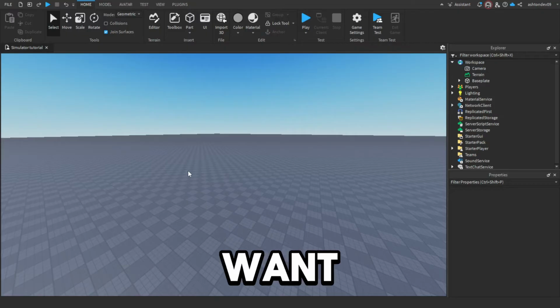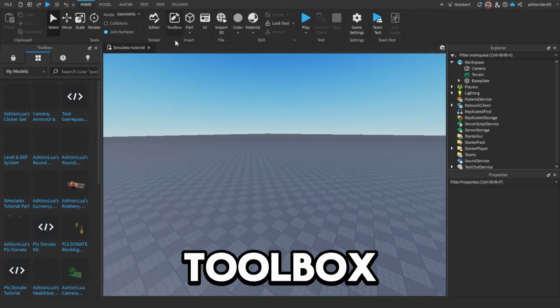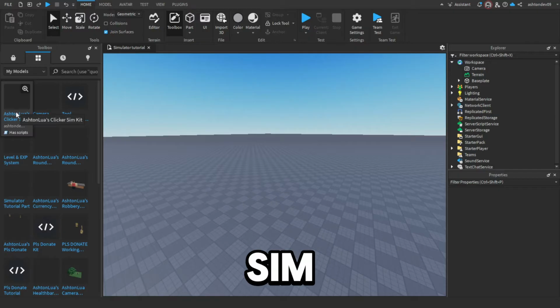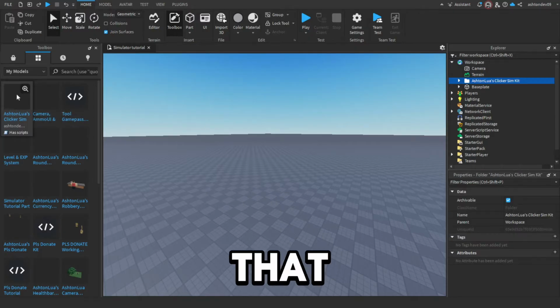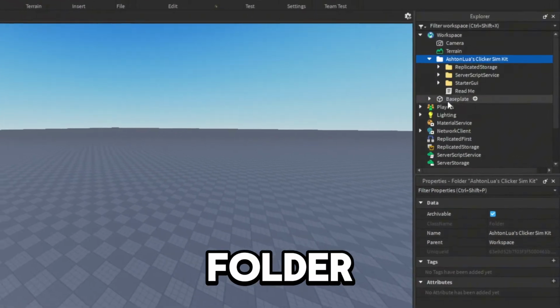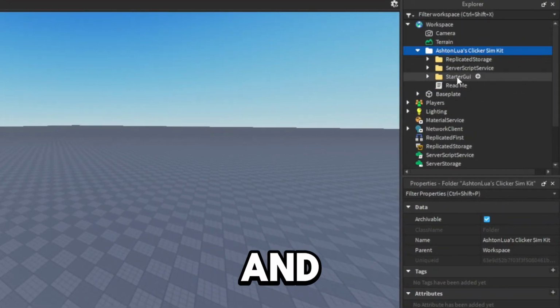So first of all, you want to download the model from the first link in the description of this video. And once you've downloaded it, you want to go to Toolbox inside your game, and you'll see Ashton Lua's clicker sim kit. I'm going to add that to your workspace, and you should see this folder. Open this up, and then you'll see these folders.